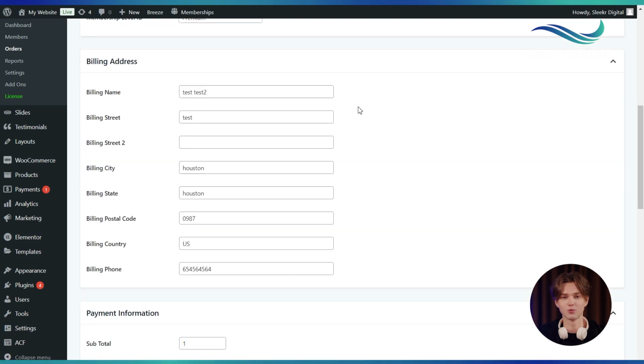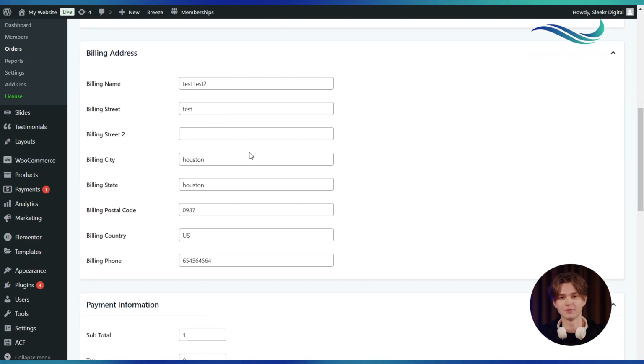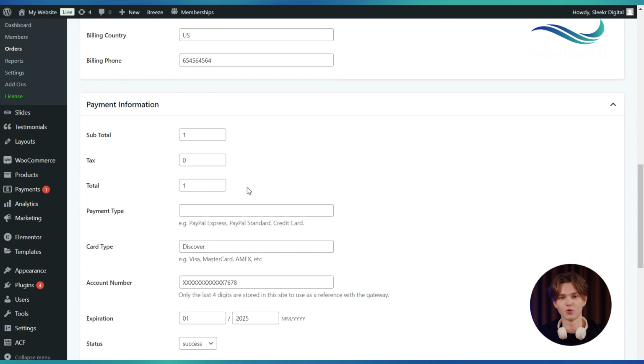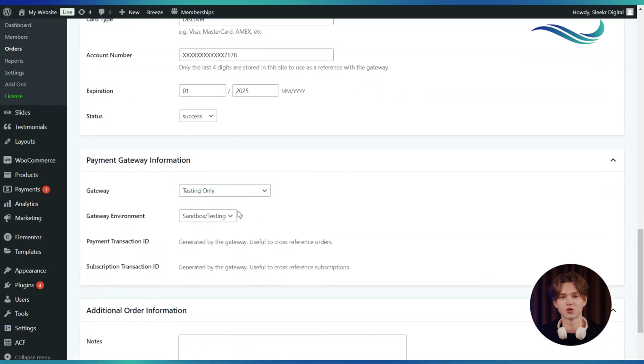While scrolling down, we have billing details of the member and the payment information, and then the payment gateway they have used, and then the additional order information.